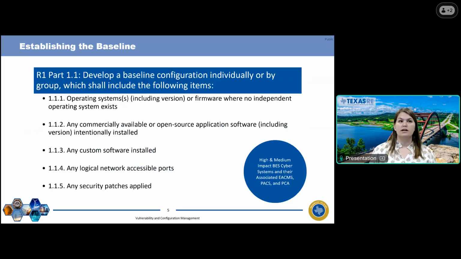That's going to be addressed in Requirement 1, Part 1.1, which is to develop a baseline configuration individually or by group, which shall include the following items. First, operating systems, including the version or firmware where no independent operating system exists. For firmware, you could think of that like your RTU, which does not typically have an operating system and would be firmware only. In that case, you would just document the firmware version that is on that RTU.